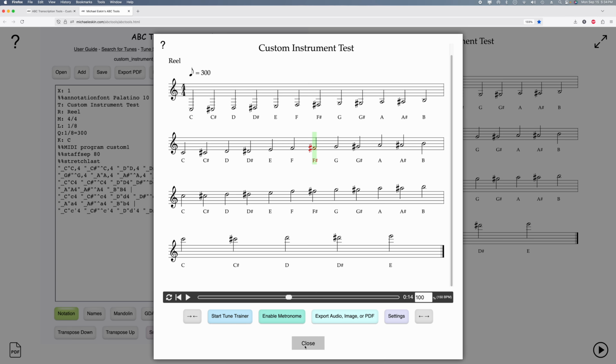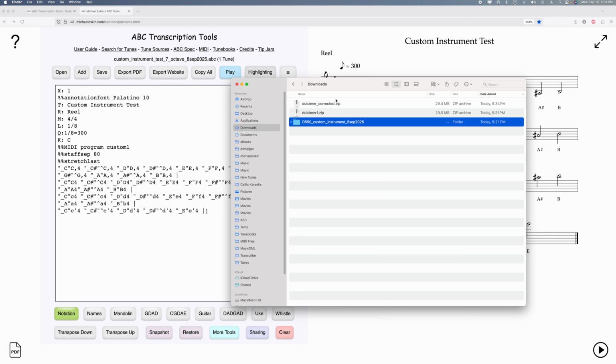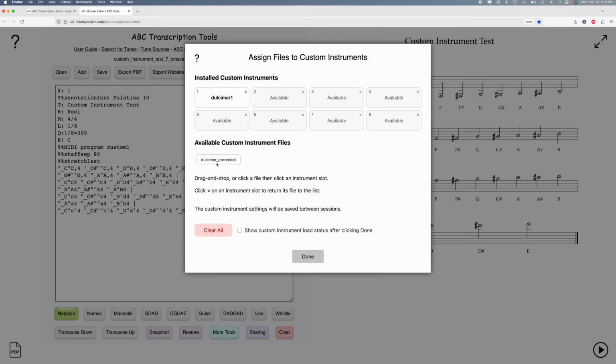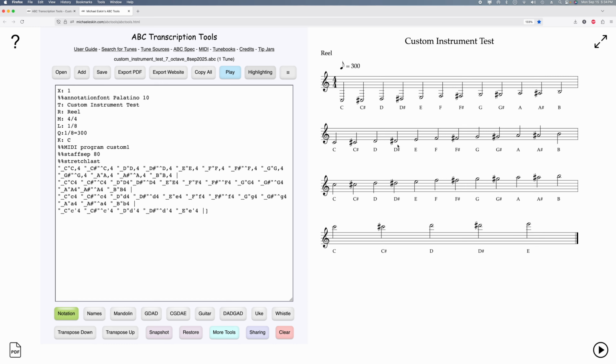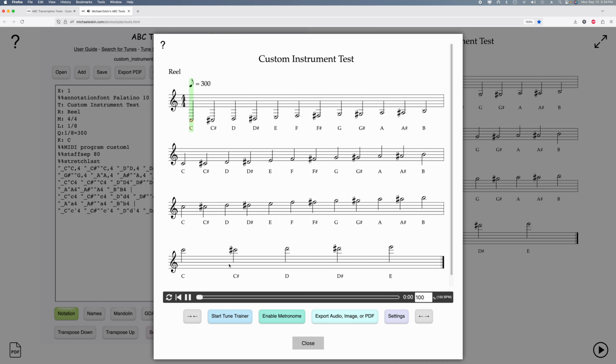Done. We'll go ahead back into the ABC Transcription Tools and we'll drop that one on the tool and assign it to slot 1. And I think you'll hear that this C sharp and this D sharp are substantially better. And for example, let's say that's G sharp and that A sharp. So that's going to be the A flat 4 and the B flat 4.